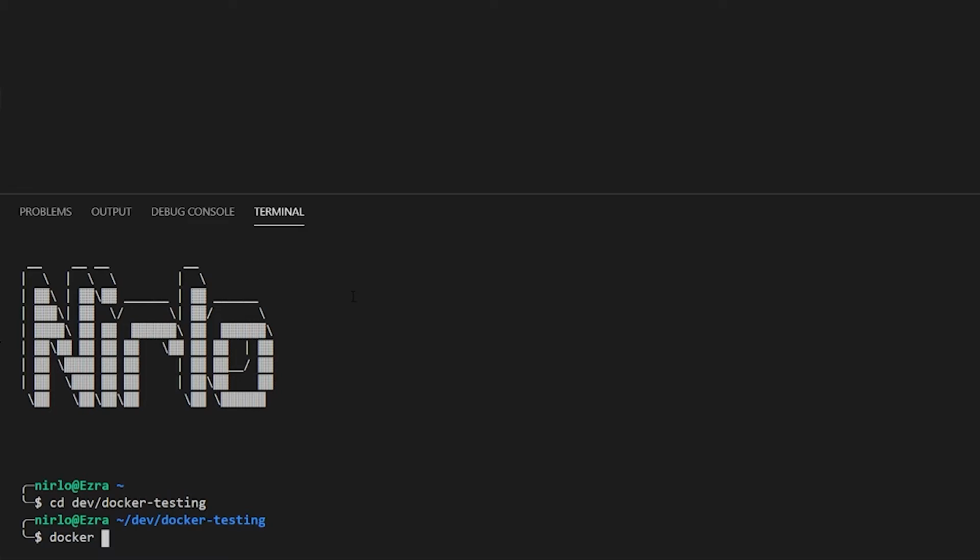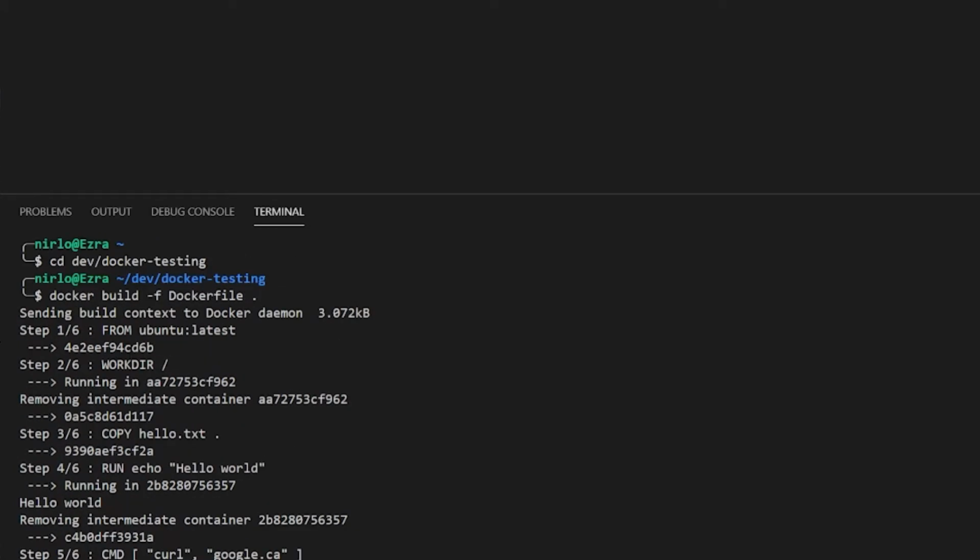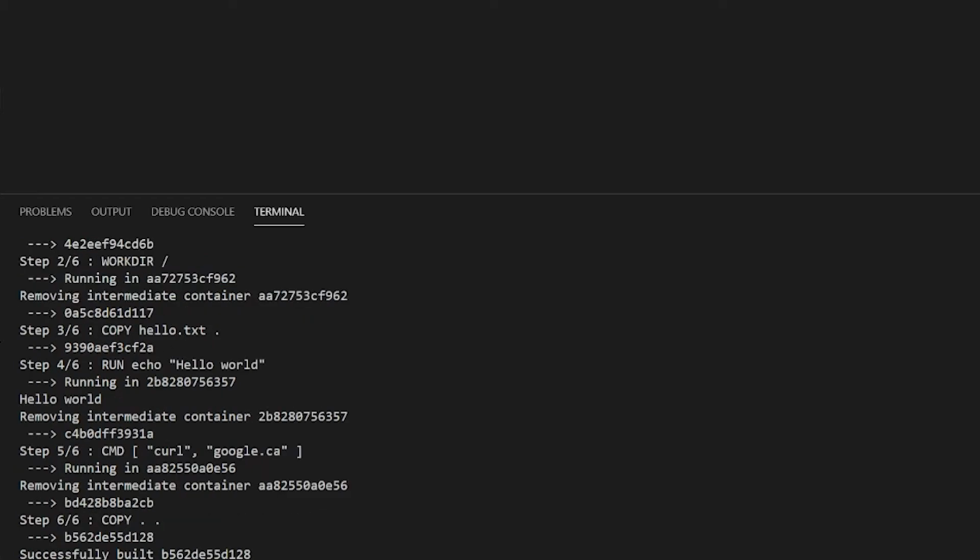So I will go docker build -f. So -f tells you what file to use, and then I'm just going to go dot. So the second file here tells you what Dockerfile to use, and this dot here tells you what context to run it in. So I will run it. And as you can see, it's actually going step by step. It is using the Ubuntu latest image, goes to the next step, goes to the next step, all the way through.